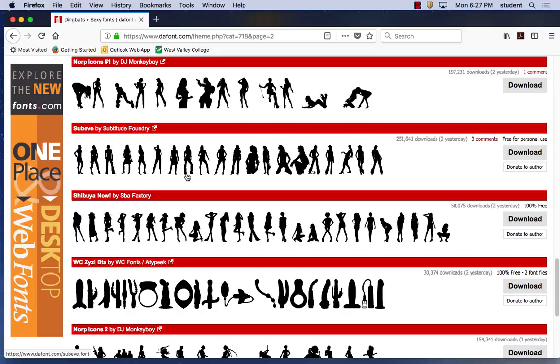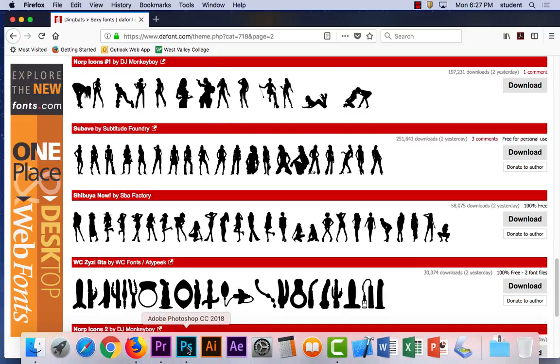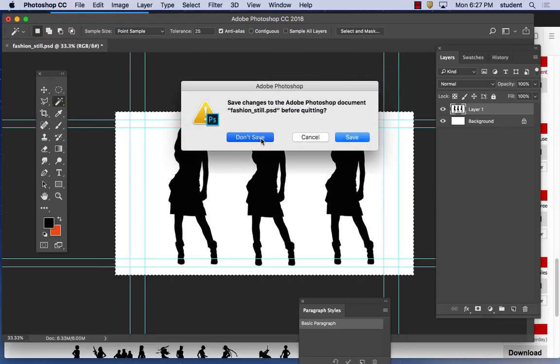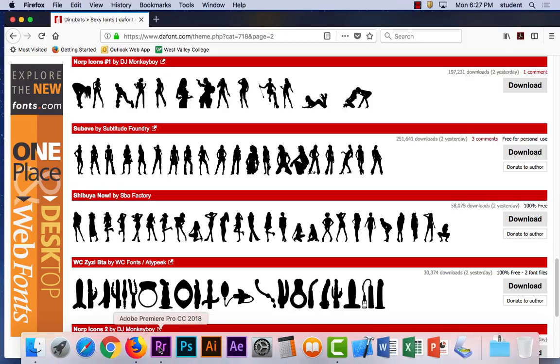The first thing to keep in mind before you install it is that you can't install fonts while the program's running, because the fonts are loaded into the program when you start the program. So if you're going to use Photoshop, you have to quit Photoshop first. I'm not going to use it in Premiere, so it doesn't really matter.